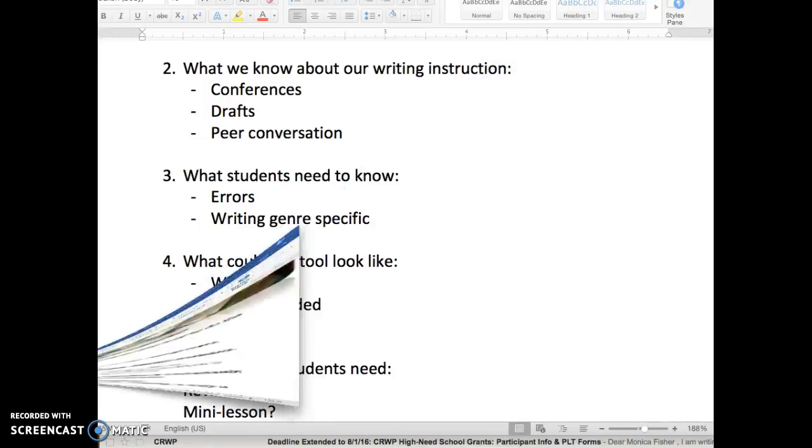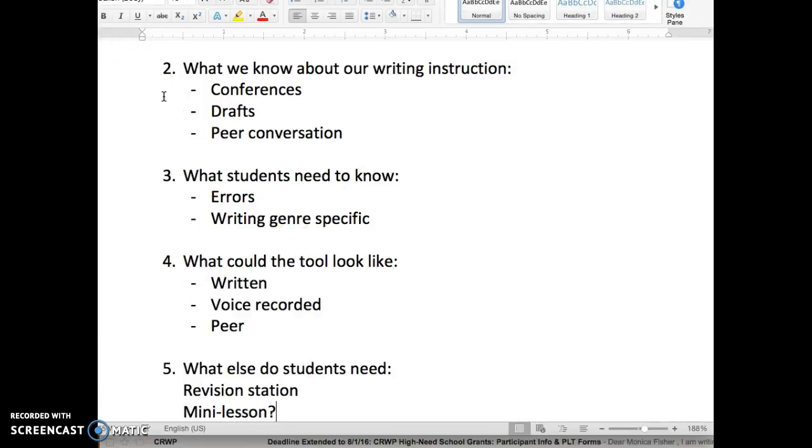So what I want you to do is come up with a possible tool for your feedback. Look back at what you know about feedback now. Look back at your reflections. What did you want to do? And now use that thinking to create a tool that might just work for providing feedback for students. I can't wait to see what y'all come up with.